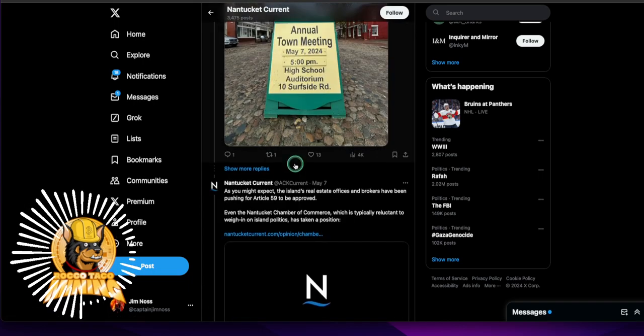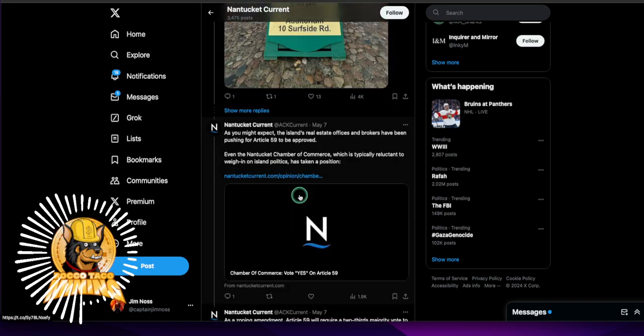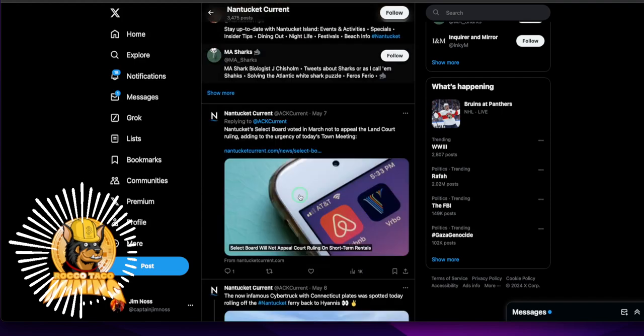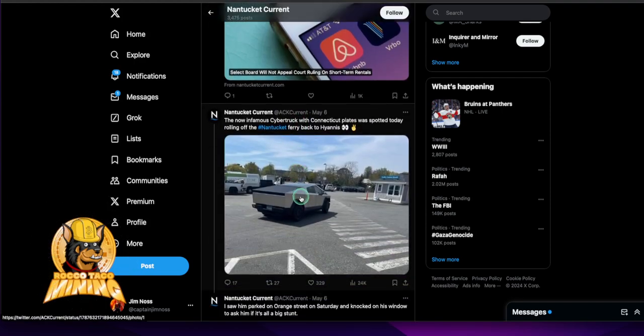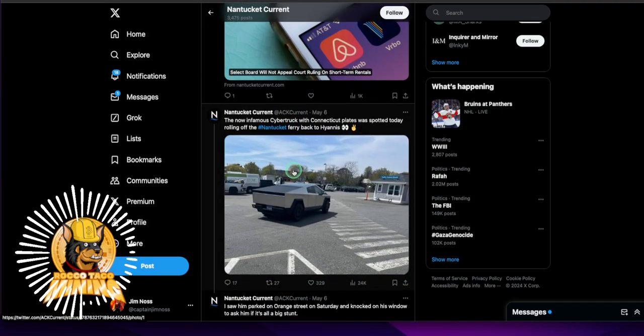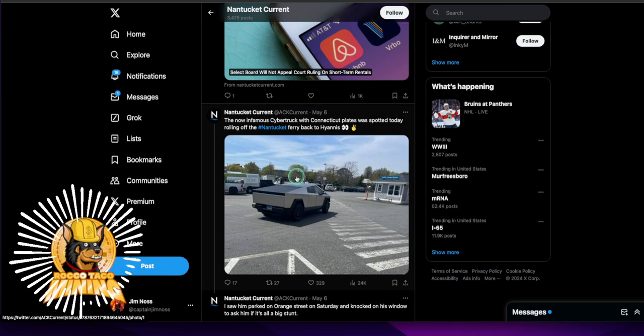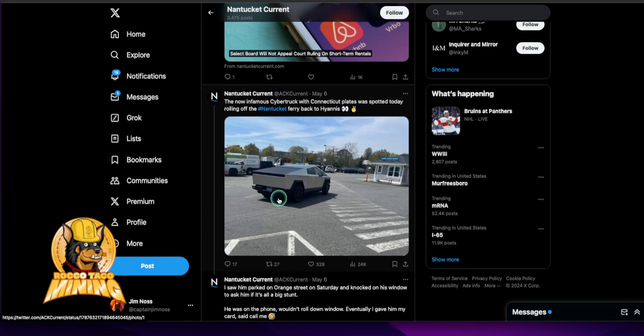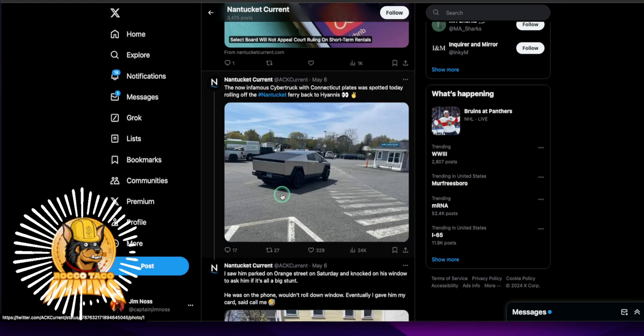Okay, let's go down to where the Cybertruck makes its appearance. Here we go. The now infamous Cybertruck with Connecticut plates. Boo. Was spotted today rolling off the Nantucket Ferry back to Hyannis. All right. There's the old Cybertruck. I'm amazed it runs. Oh, well.